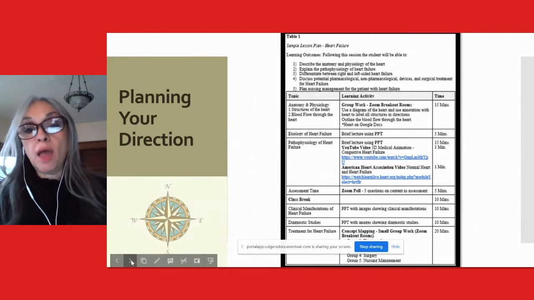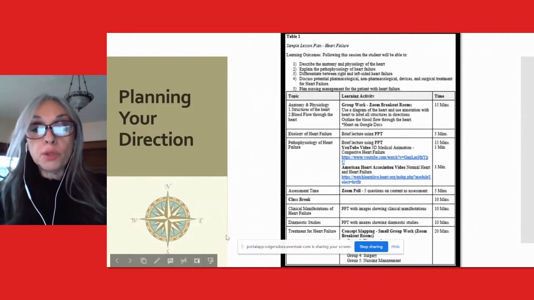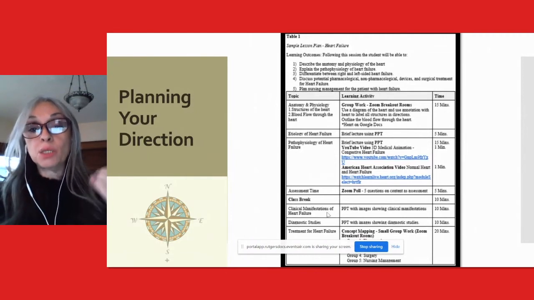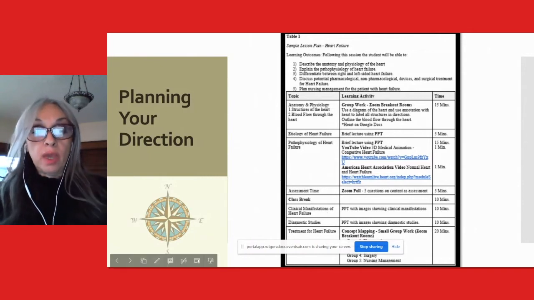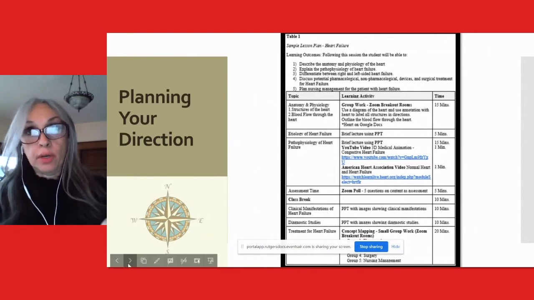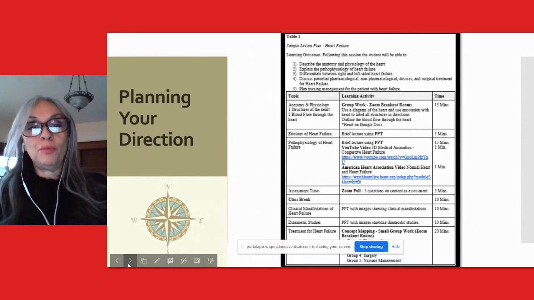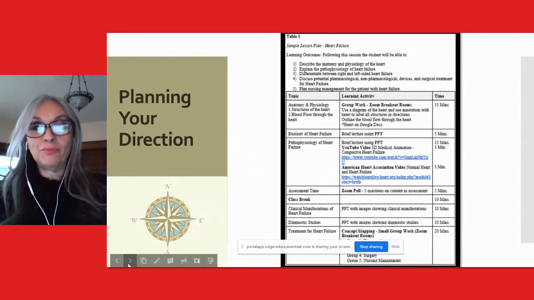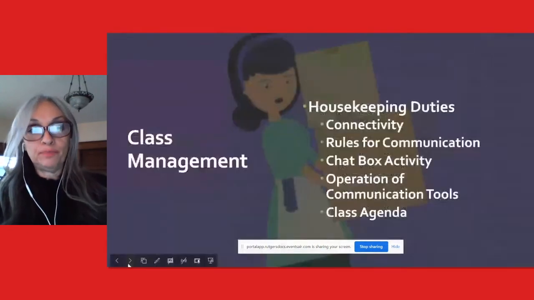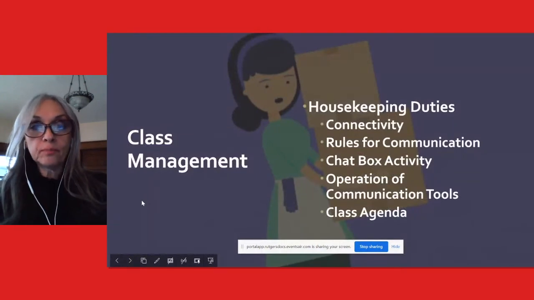You want to break out your time, making sure that you also leave times for a class break. Remember, being online for a prolonged period of time, or even sitting in the physical classroom for a prolonged period of time, people need some time to maybe digest what they've learned, maybe take a bio break, that kind of thing, right? So look at your plan as you move forward.